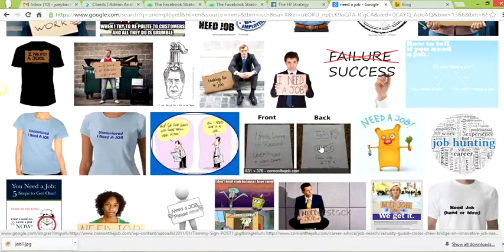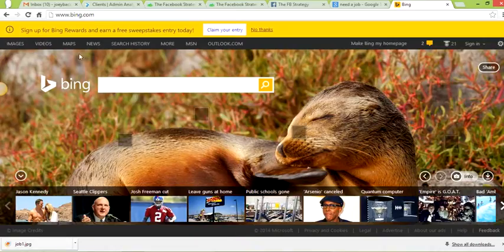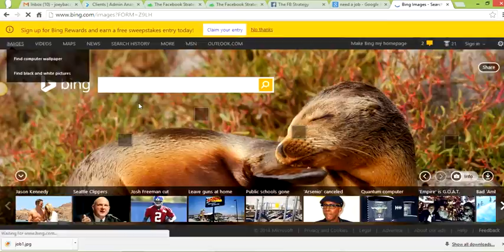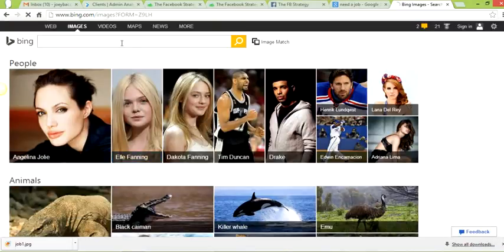Cool. So this is what I would do. I just take time doing it. I'd also jump over to Bing. A lot of people underestimate Bing. Bing actually has a lot of better quality images, if you ask me, than Google. So I would do the same thing.